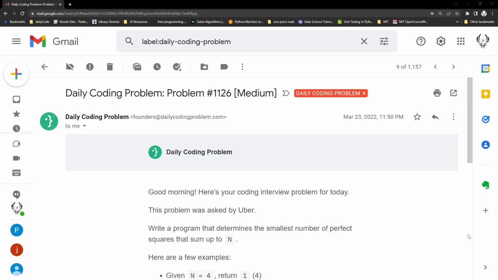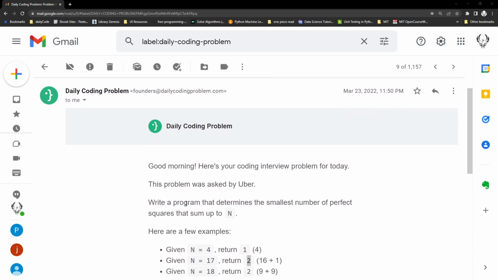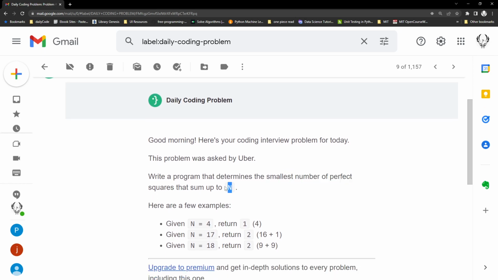So let's get started with today's problem. So what does it state? Write a program that determines the smallest number of perfect squares that sum up to n.